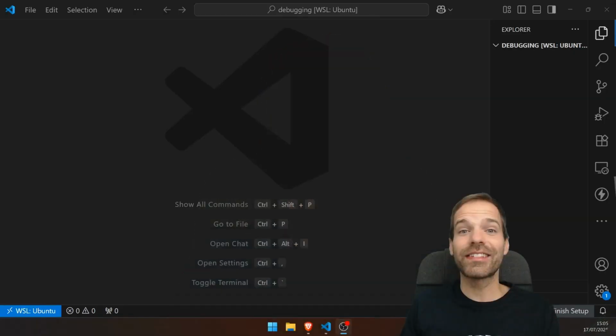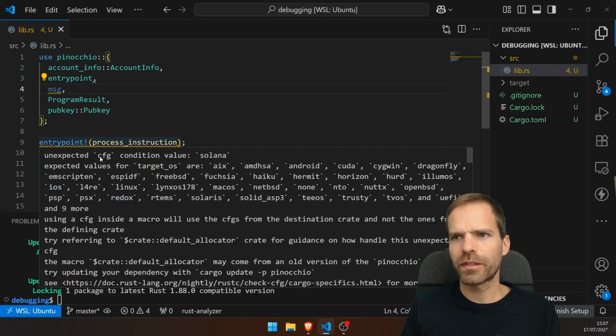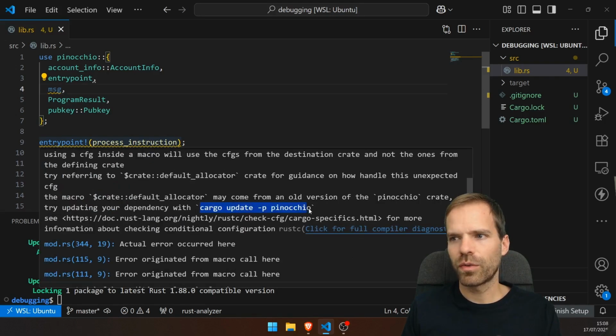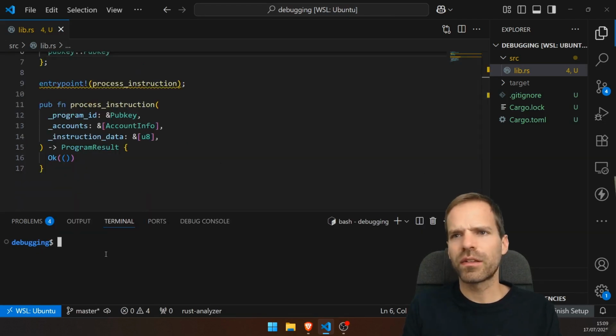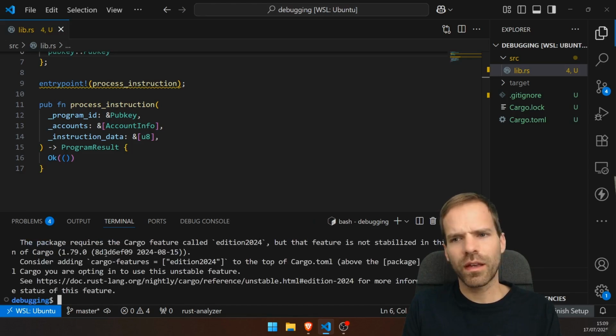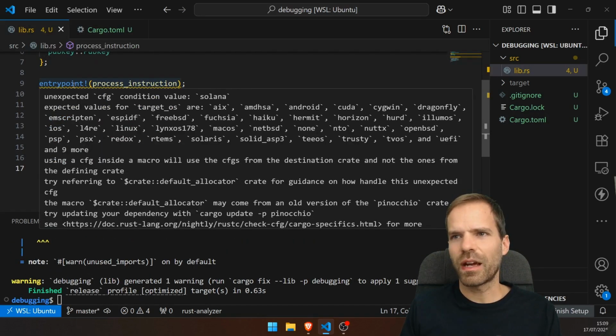So let's get started. And so we have something to debug, we'll need a program. And we're gonna go with my personal favorite, Pinocchio. Unexpected config conditional variables. Interesting. It should have the newest version. I don't know why exactly it complains here. Something with a default allocator again. Use the configs from the destination, create another. I'll build it and see if it works. No. This again. There we go. Perfect. And that I'm just gonna ignore.